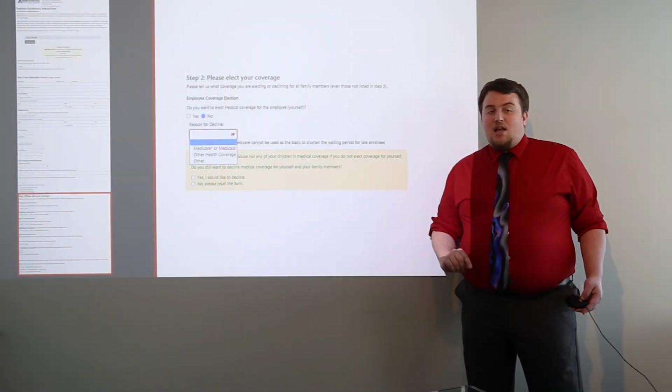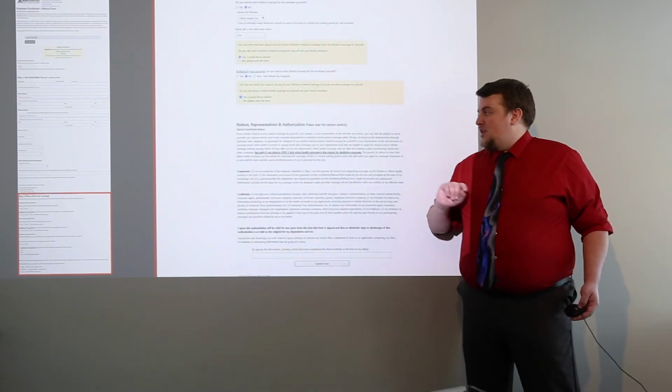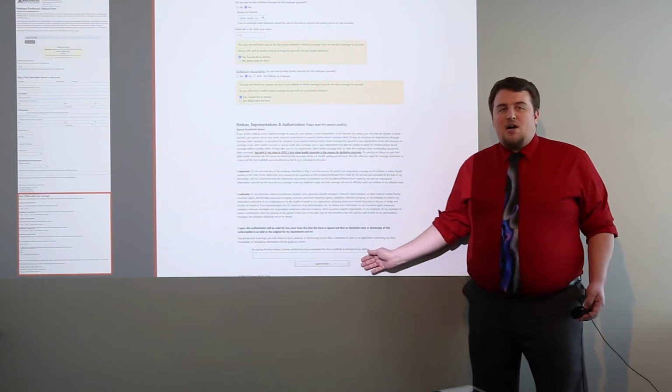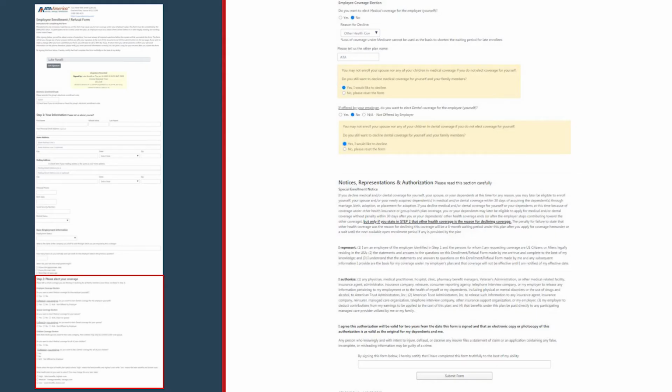If I hit yes, I would like to decline, it's going to delete the rest of the form, and it's going to ask me to sign at the bottom. You are now signing a waiver of coverage.